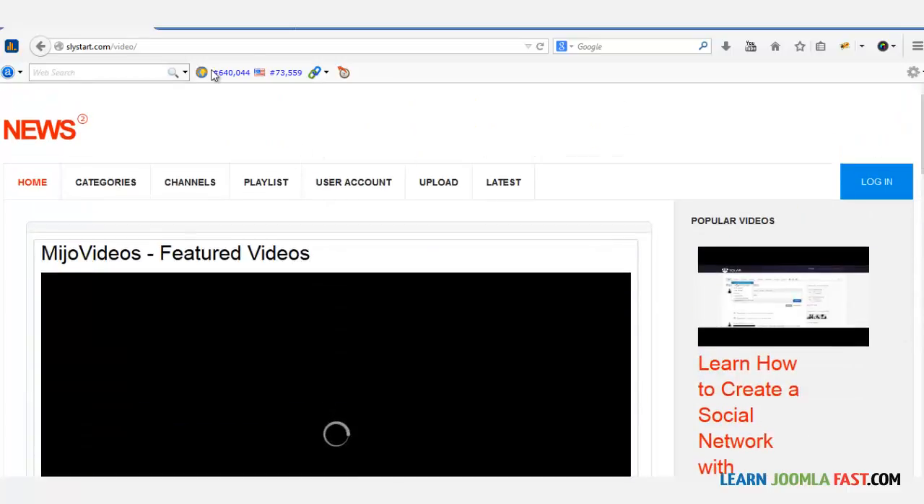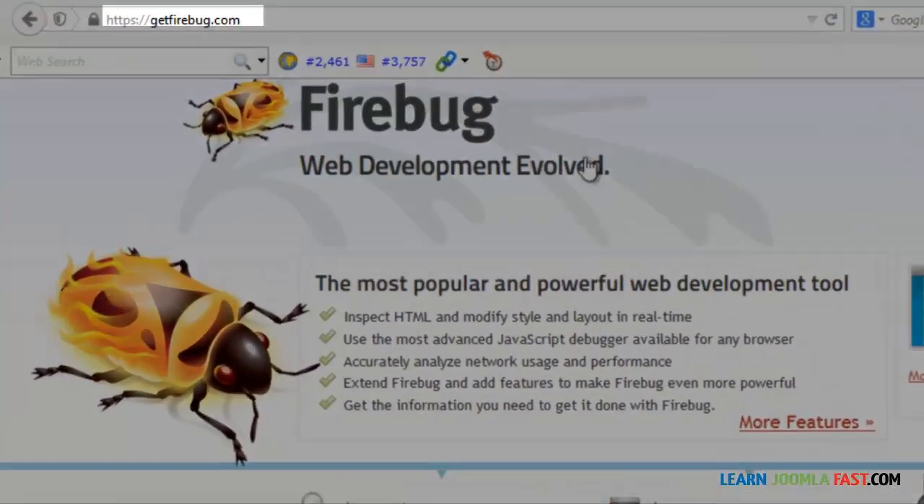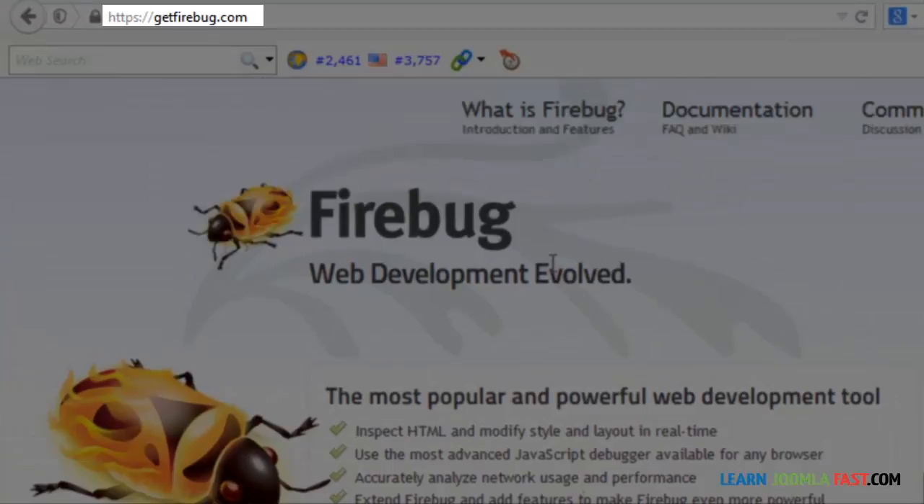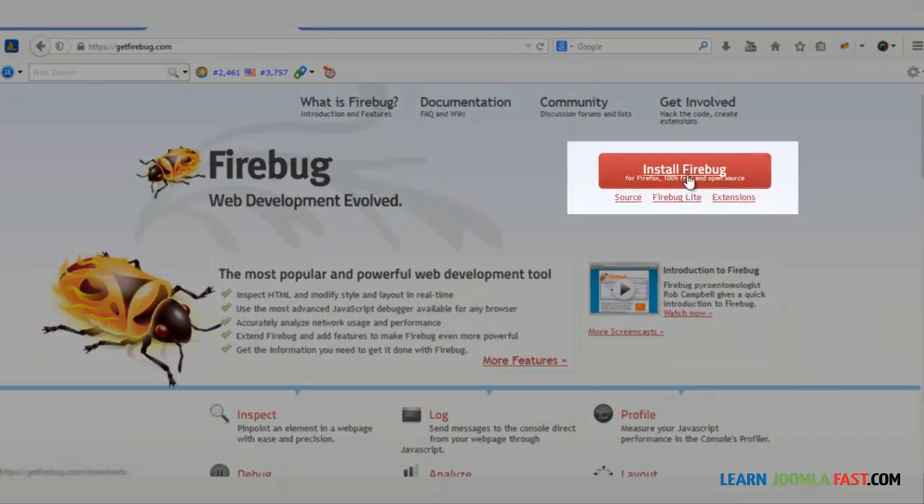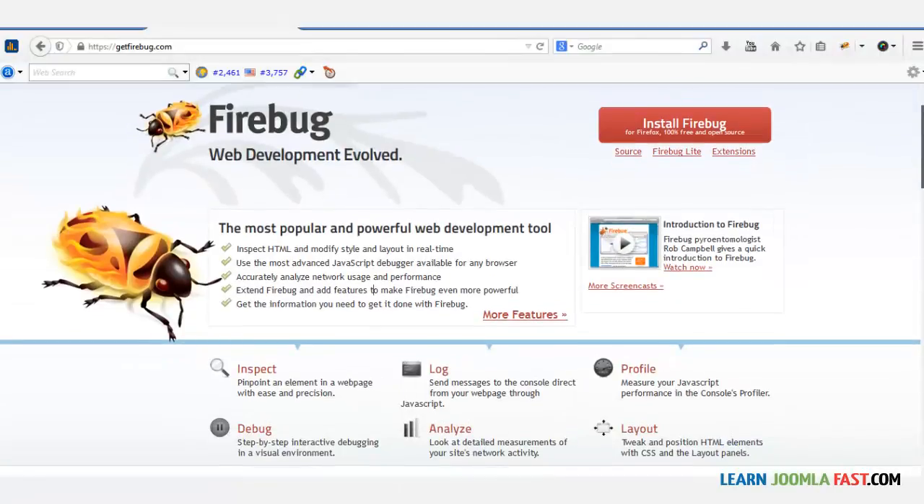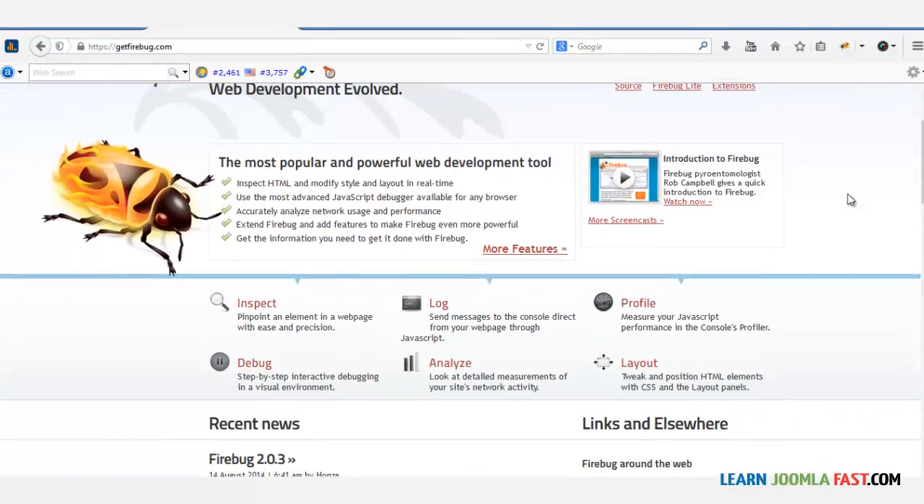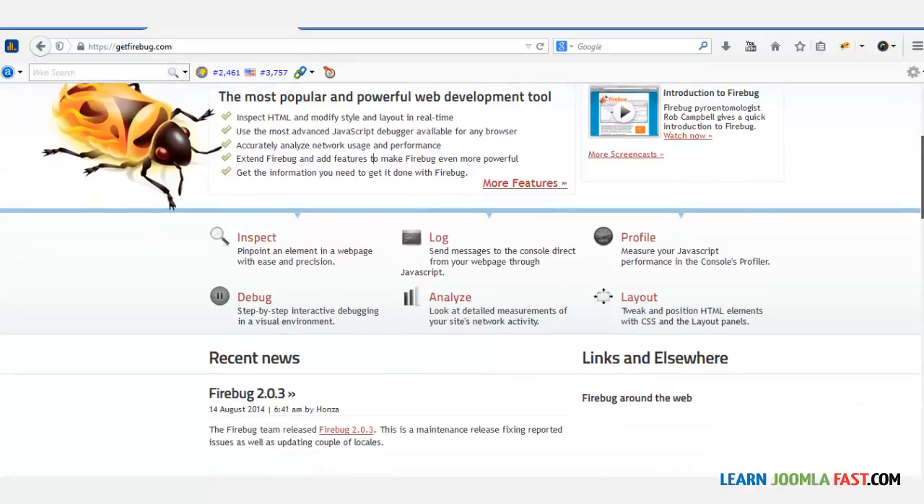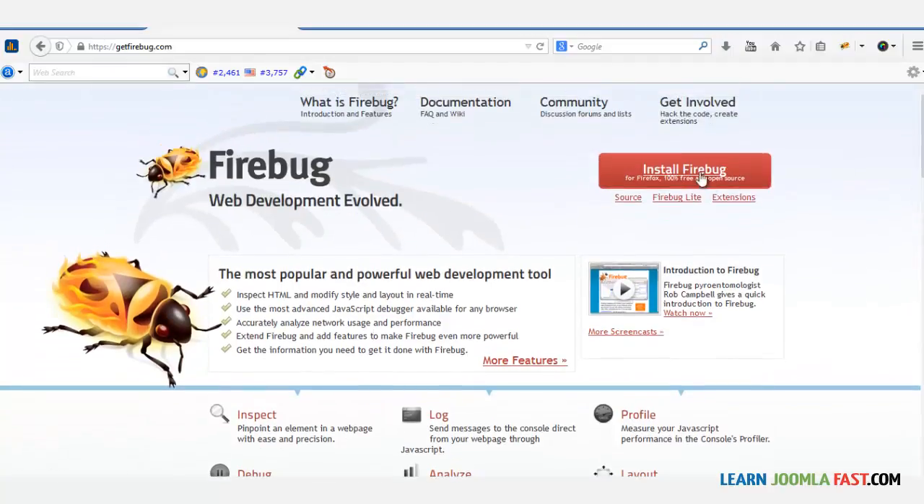One of the tools that I recommend that you get is called Firebug. You can go to getfirebug.com and just install it. It works really great. It helps me do work so much faster, to analyze code and things like that. Even if you're not really a developer, it's great to use something like this because it gets you familiar with how things work.